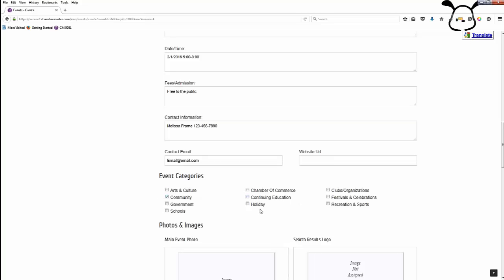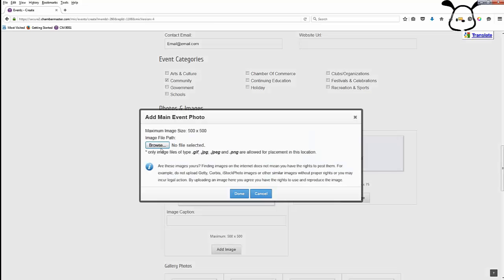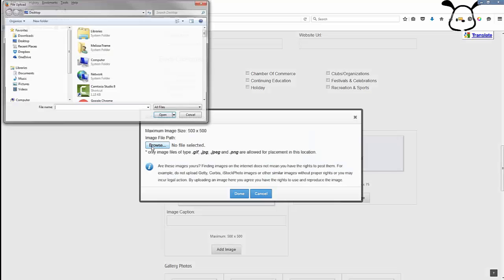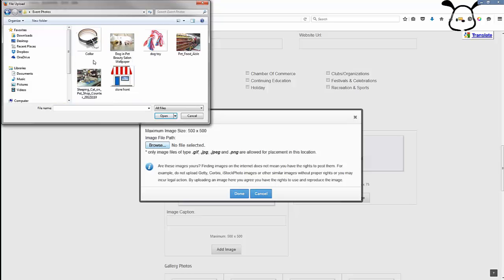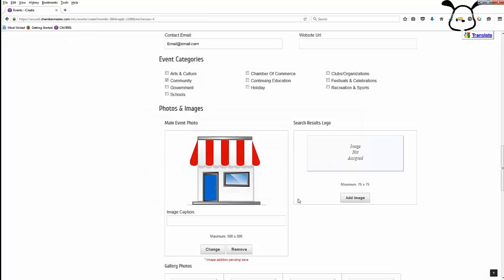Choose the category that you would like this event to be found under, and load in some images. Okay, so the main event photo needs to be a max of 500 by 500 pixels. So we will click Add Image, Browse, once you select your file, click Done.